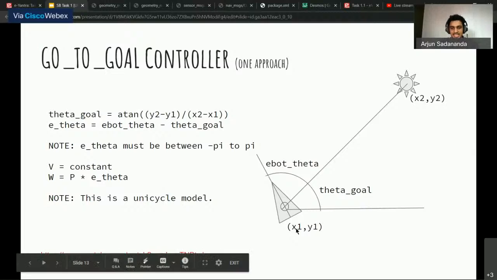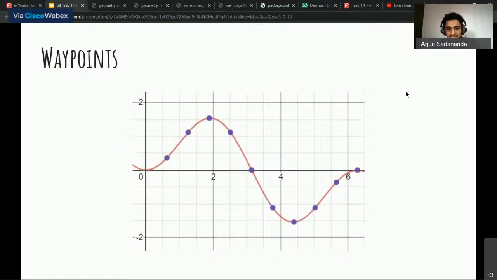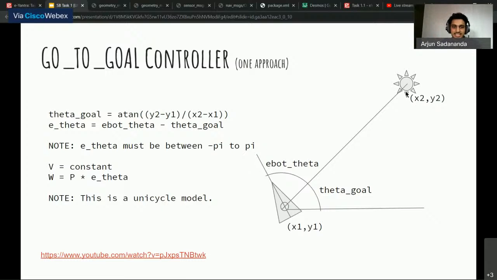So you have a robot's x1, y1, and you have a theta, ebot_theta. These are the three things that you have in your pose. That is x1, y1, and the heading that the bot has right now. And what do you want to achieve at the end of it? You want to achieve a certain x2, y2. That could either be 12.5, 0, which is your end objective, or it could be one of these waypoints that you just prepared. So you have an x2, y2, and you want the bot to reach x2, y2.